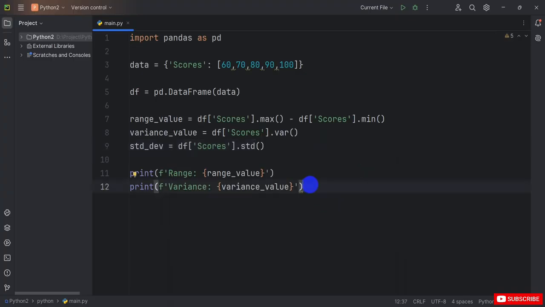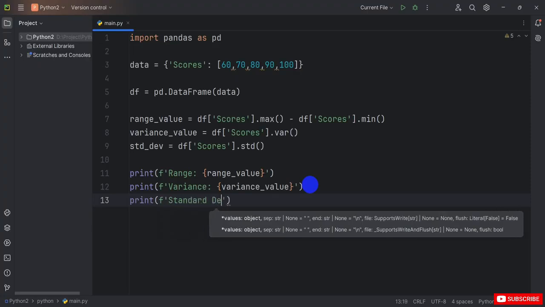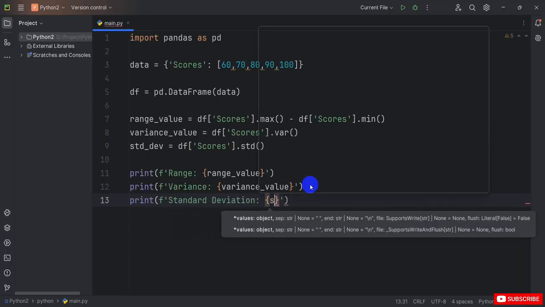And now in the print function, I type an f-string and write the full form, standard deviation, and use curly brackets inside to declare std_dev. That means here we use the std function to find the standard deviation, which is a widely used statistic as it provides a clear understanding of the spread of data.